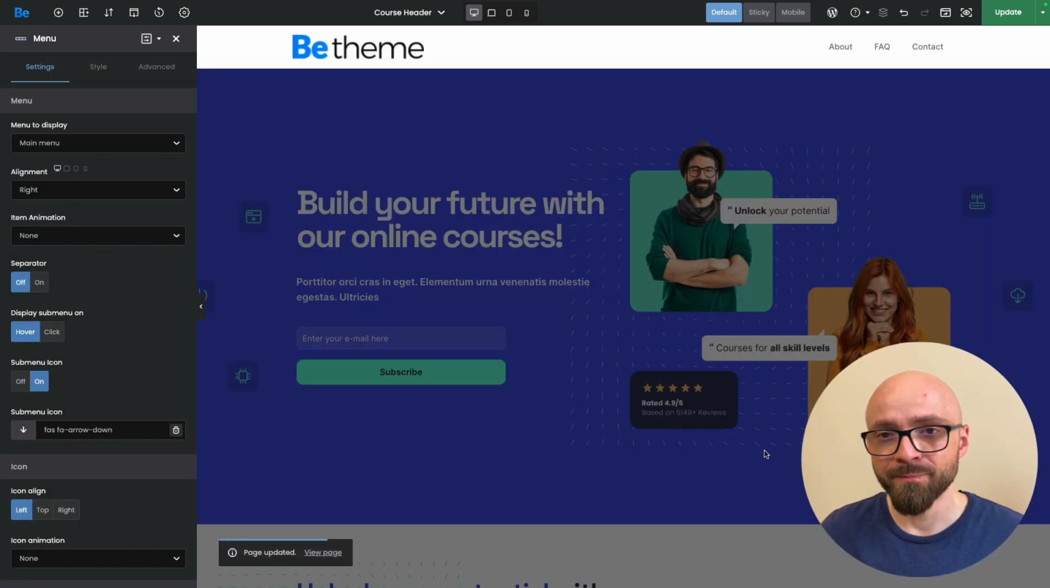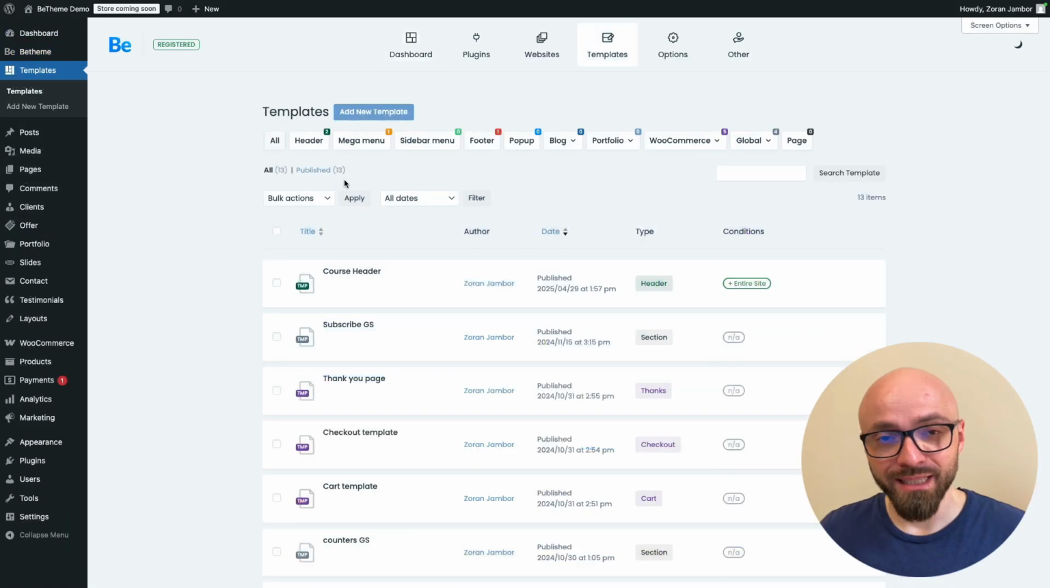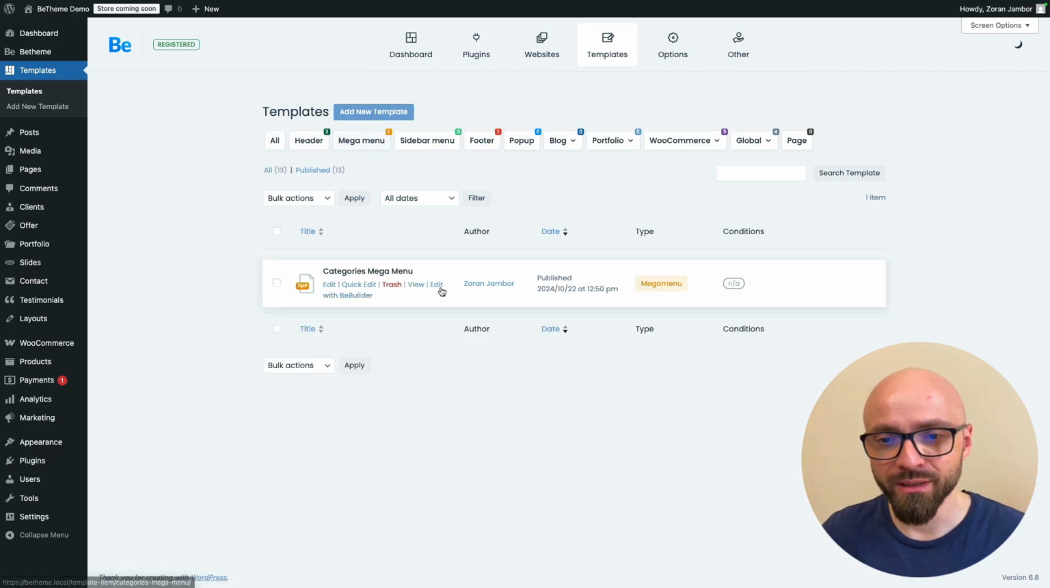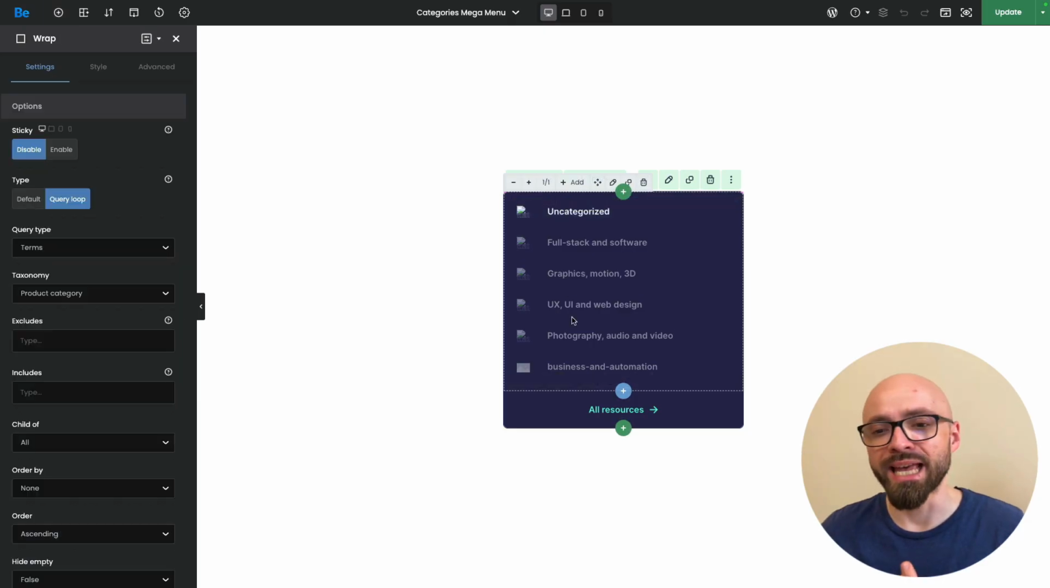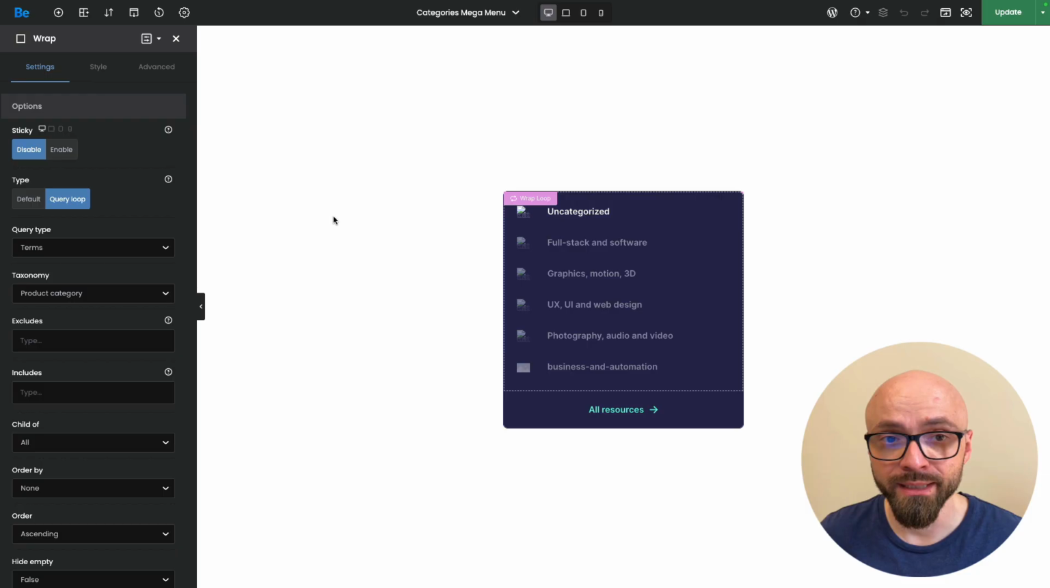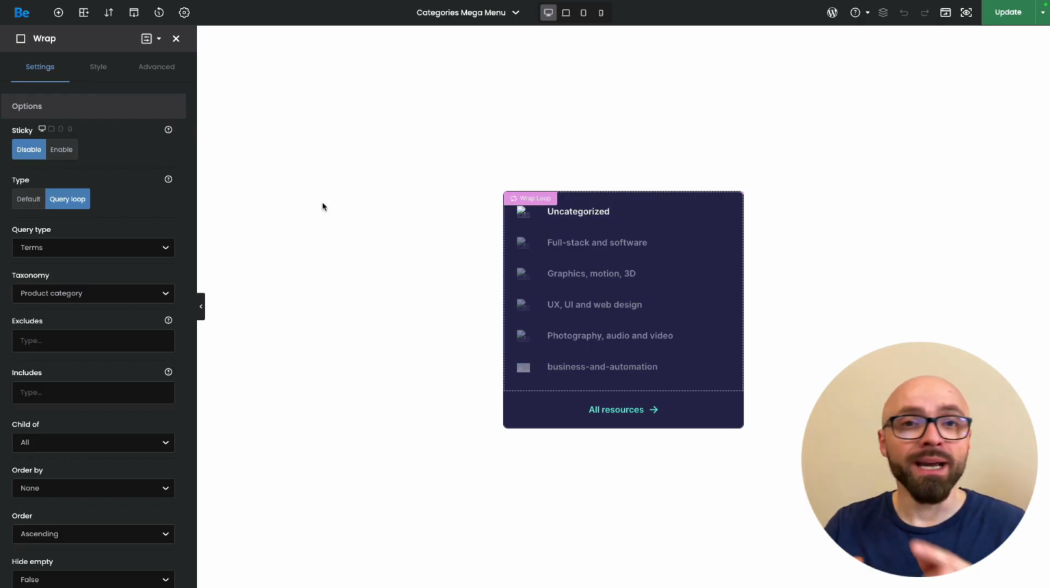I'll hit save. And if I go back to WordPress admin, into templates, I can see that there is already one mega menu available here. Let me quickly see what it looks like. So there it is. So of course I have an entire editor at my disposal right here, so I can tweak it any way I want. And then I can include it in WordPress admin to my main menu.